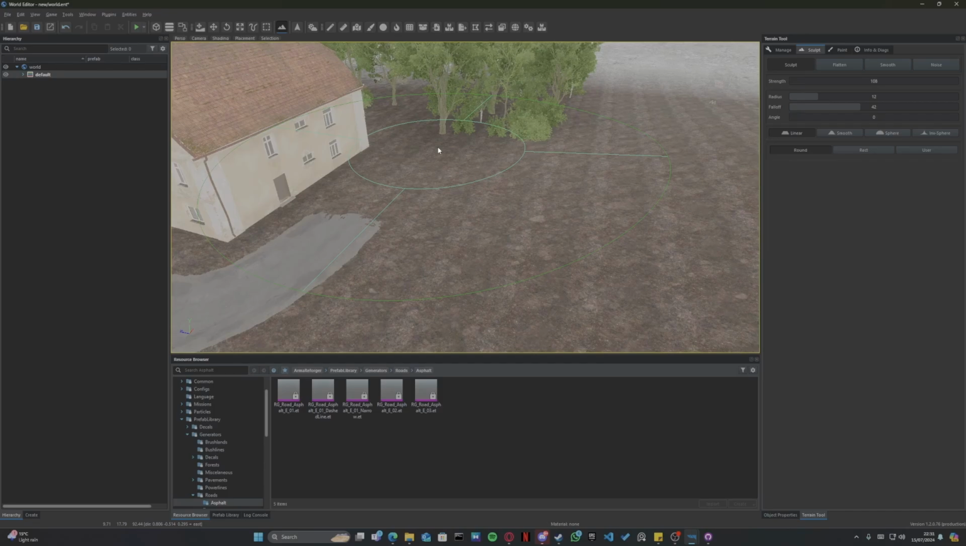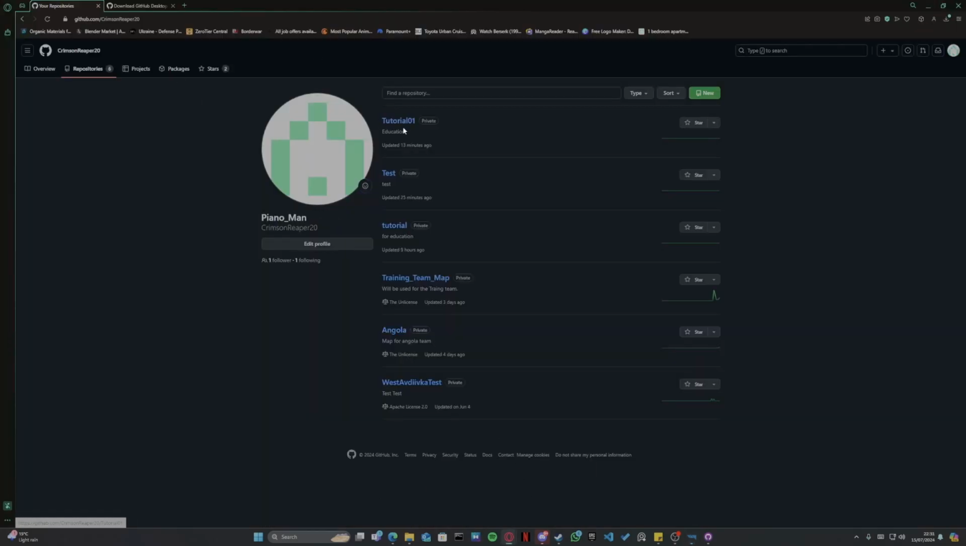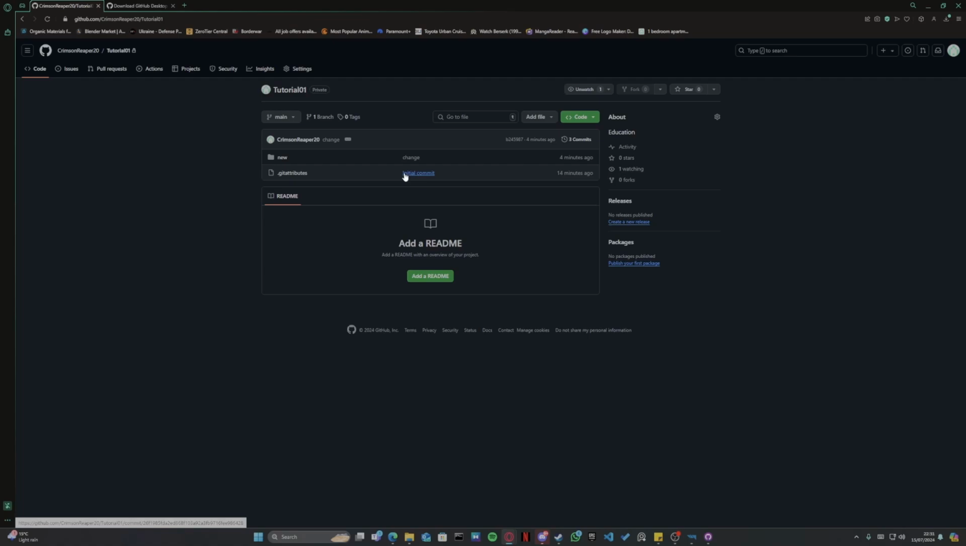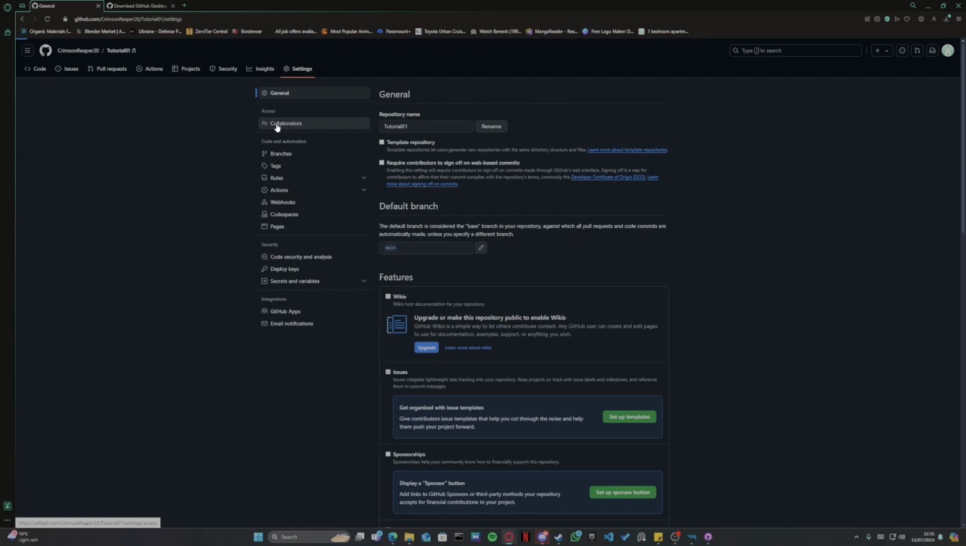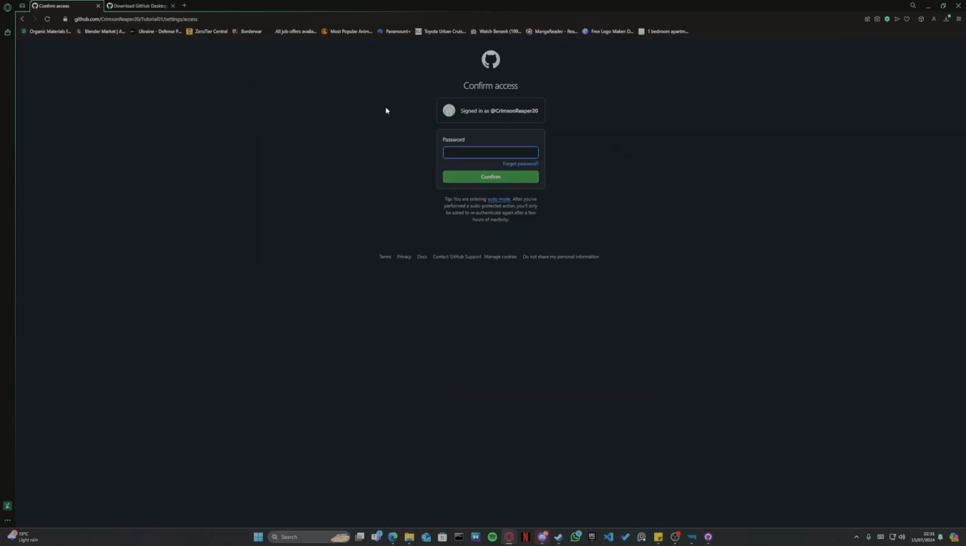What else was there? There was the adding of the friends or the colleagues or team. So you're going to come into your repositories. You're going to open up your repository that we just made. We're going to go to settings and collaborators. Now, just give me uno momente.